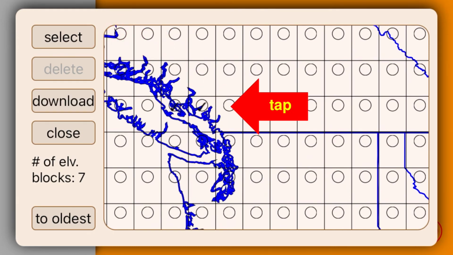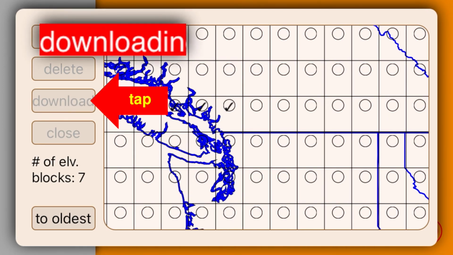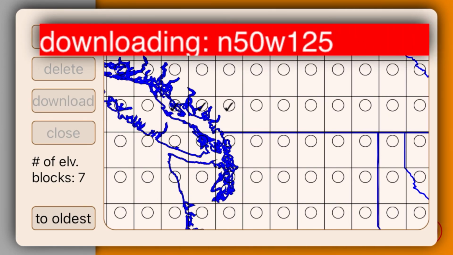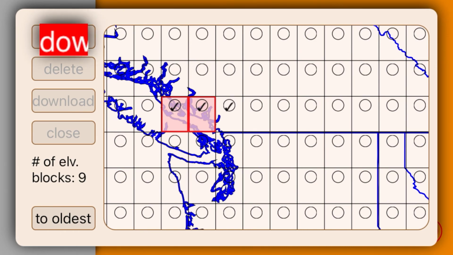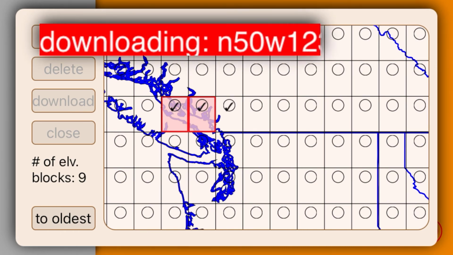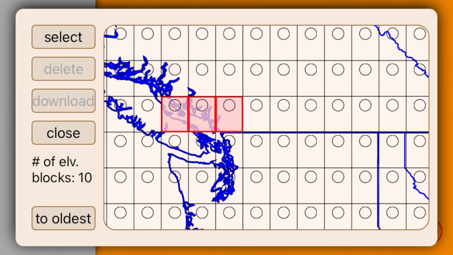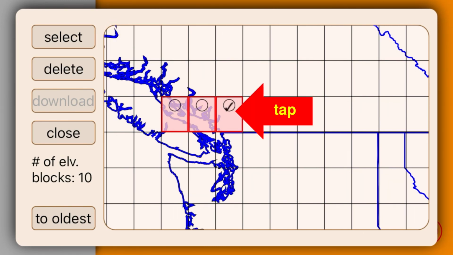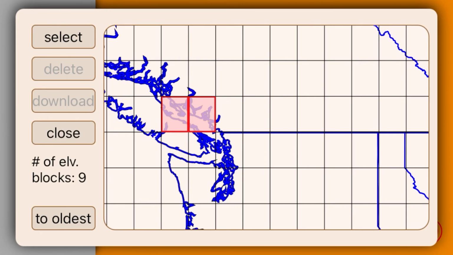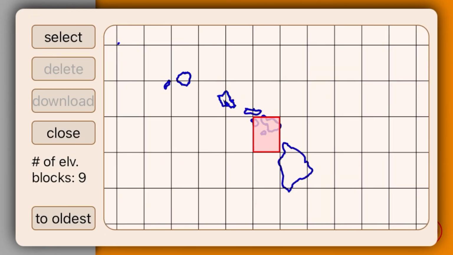Now, select the individual regions that you want data for. Now hit Download. To delete data, select blocks that you want deleted and then Delete. Tap To Oldest to center on the oldest block on your iPhone.